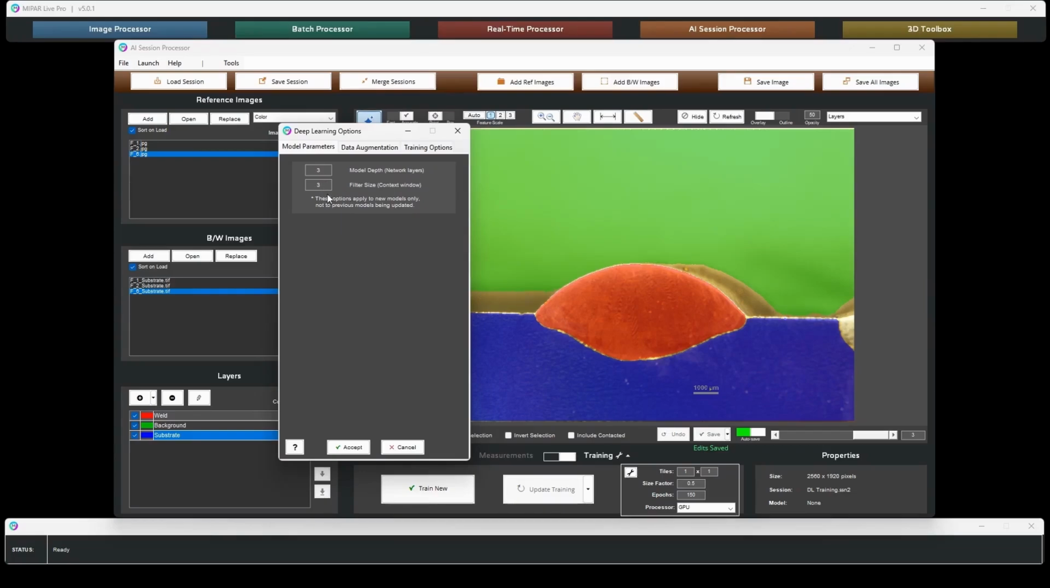So I like to keep the filter size at odd numbers. I used 7 for this example. I just needed a bit more context awareness for the model to understand when it's in the center of the weld bead that is still part of the weld bead, even though it can't necessarily see the edges.